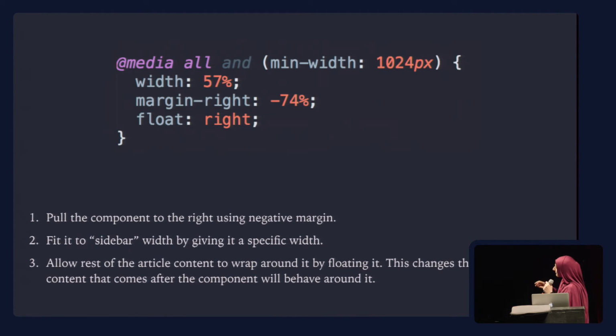So you can do that by pulling the component out to the right using negative margin. These are magic numbers here. It depends on your layout and how much space you want between the elements. So these are numbers based on the layout that we have on the magazine. So you pull it out using negative margin right, fit it to the sidebar by giving it the width that you want, and then allow the rest of the content to wrap around it by giving it a float. Float right means, okay, let the rest of the content flow wherever I'm not.